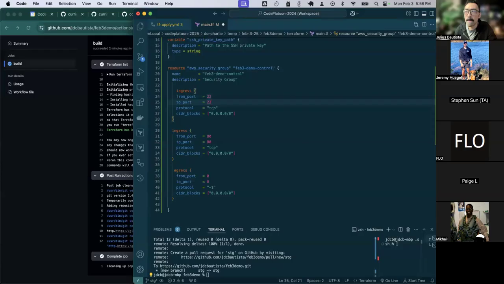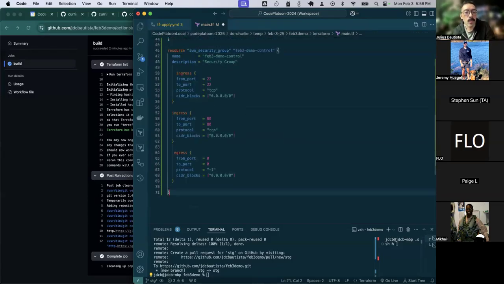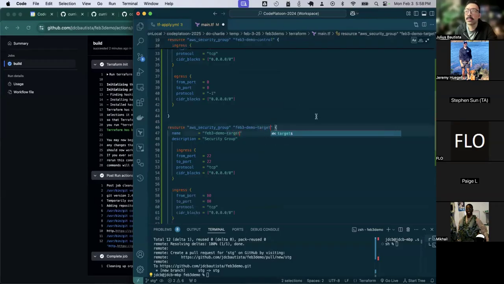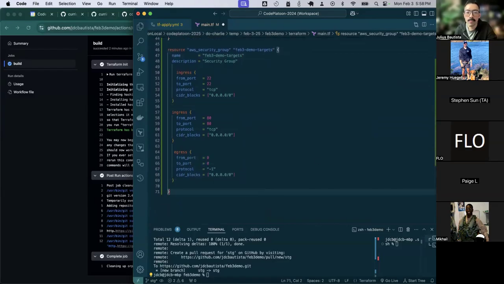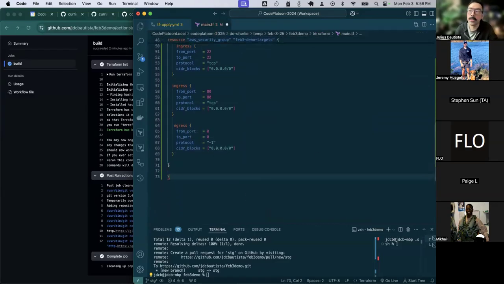And let's put this in the context of Ansible. Okay, so let's say if we were creating a control node and a target node, then we'll want to do the same for our targets. So let's rename that to targets. We'll leave it like this for now. I don't think we're really going to need any additional permissions.